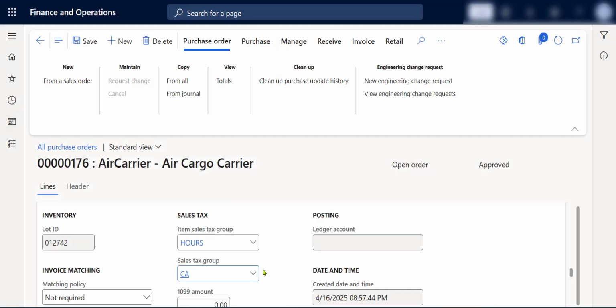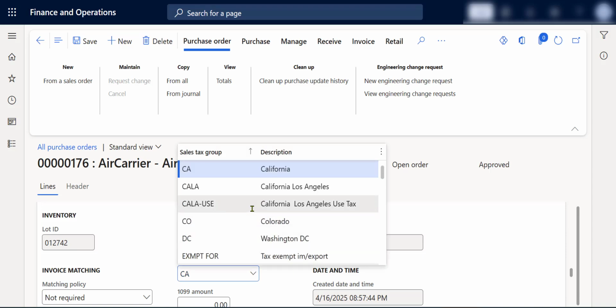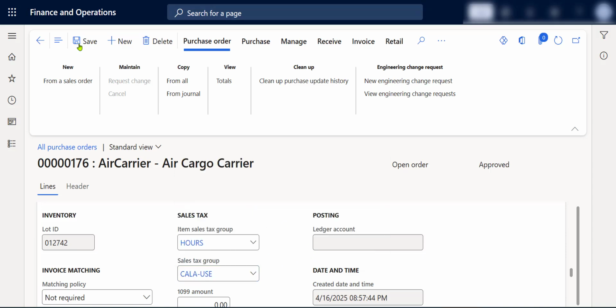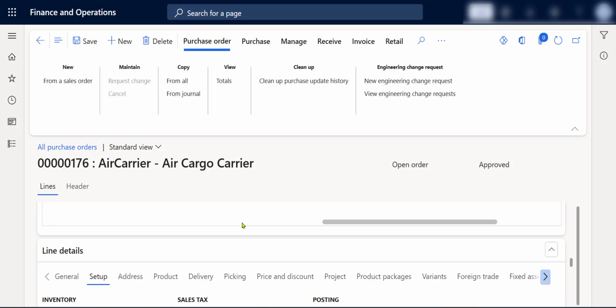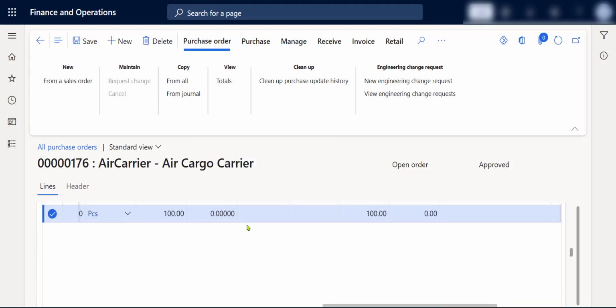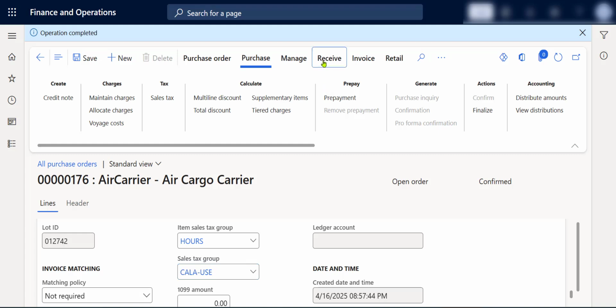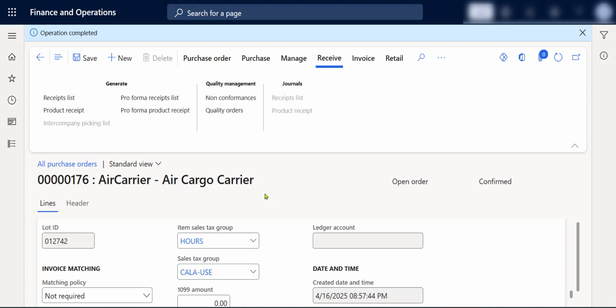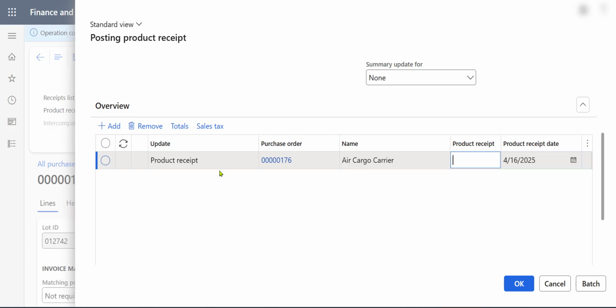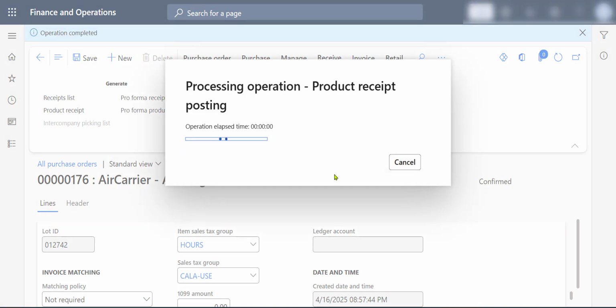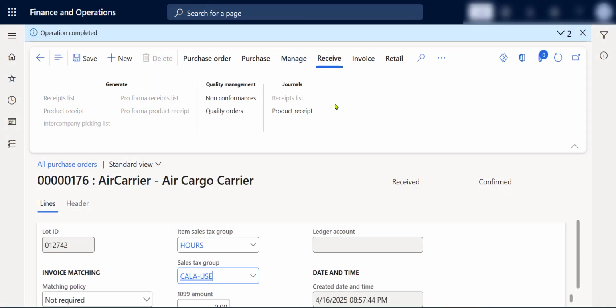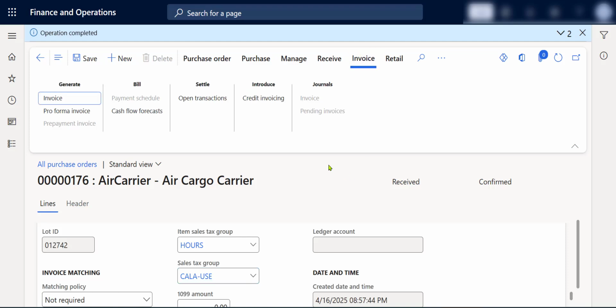Okay, so now let's close this and switch this back to California use tax. Okay, save it. Basically, now we have all the key information filled in and we can confirm my purchase order. All right, so next step, we're going to do product receipt. So nothing really specific. I just use this purchase order number as my product receipt number and follow the standard process. All right, now let's continue with invoice.